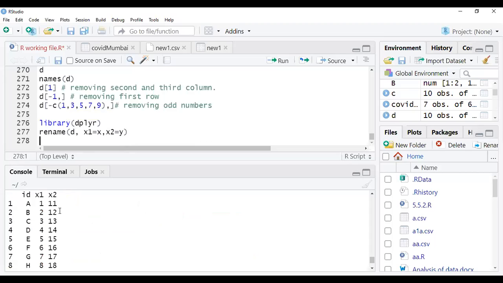Oh, some miracle. You can see now, before it was ID, X, Y. Now it is changed to ID, X1, X2. So this is the demo for renaming the variables.